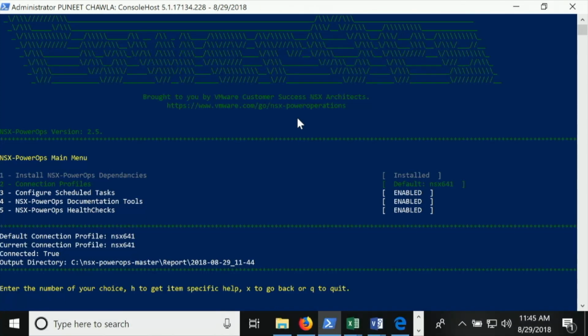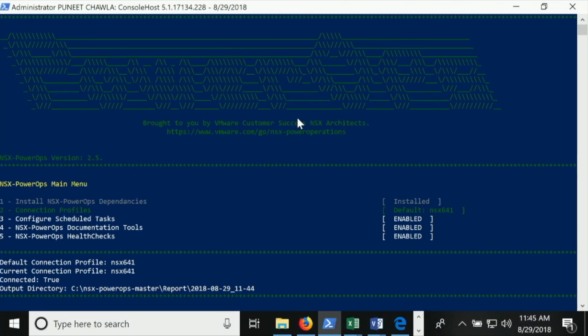So if you have multiple environments, you don't need to put credentials for each of them individually. You just create a profile for site 1, site 2, lab, whatever you want, and then just run it like that. So the first option you will see in here, which is grayed out for me, is install NSX PowerOps dependencies.